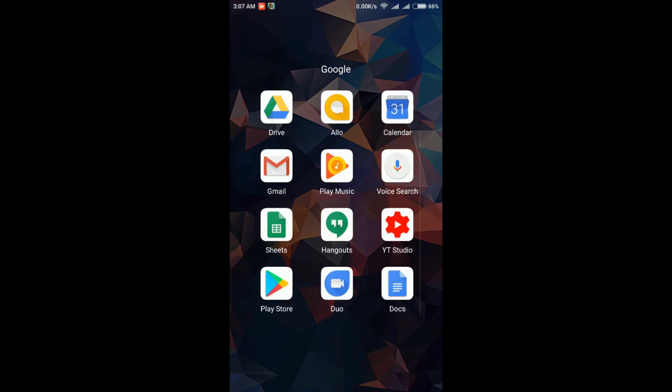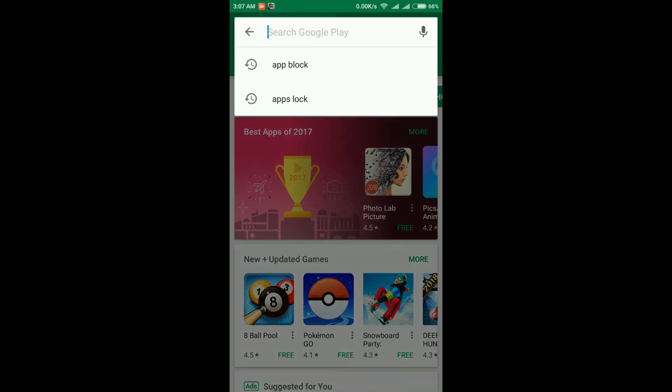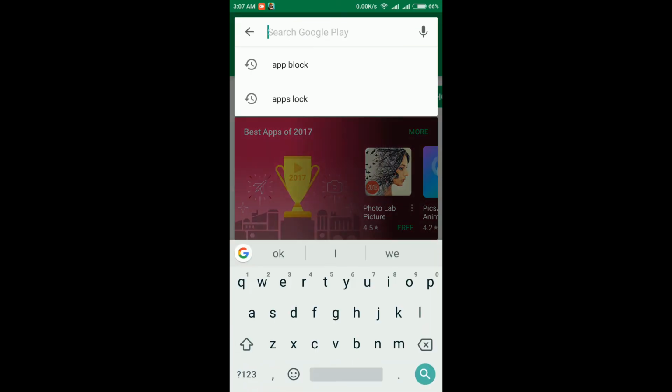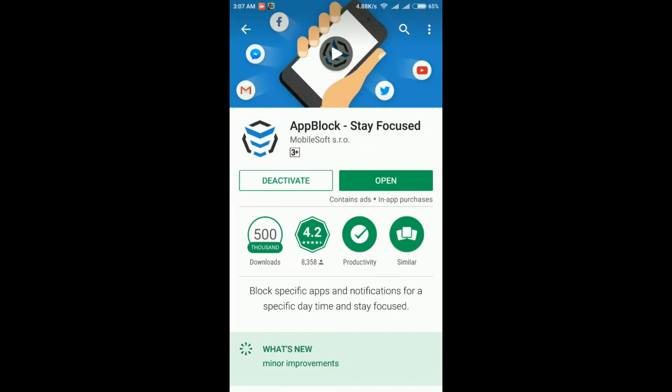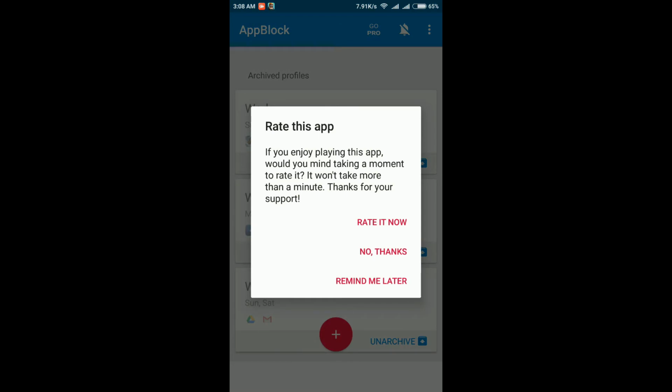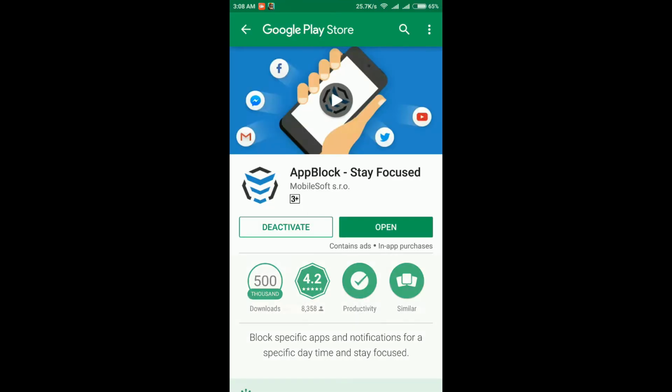Today I will show you an app that will help you to control yourself. So you can find it on Play Store. Just go to Play Store and search for AppBlock. Here you can see I already downloaded it. So just open it. After downloading it, just open it.